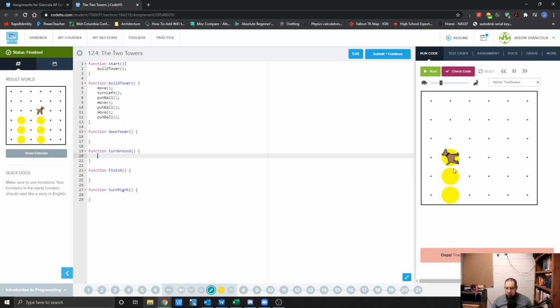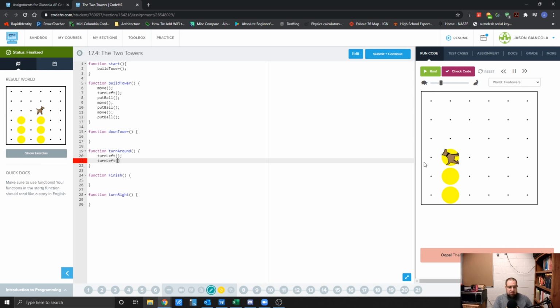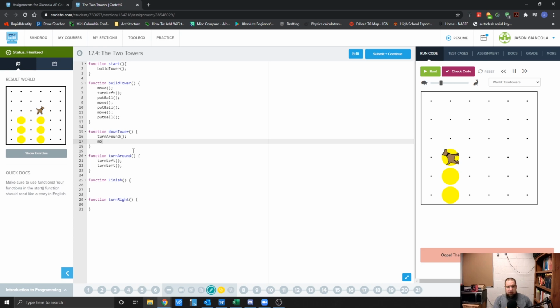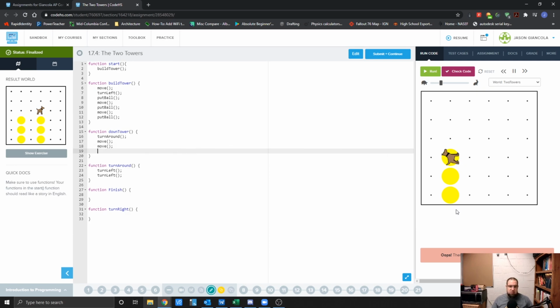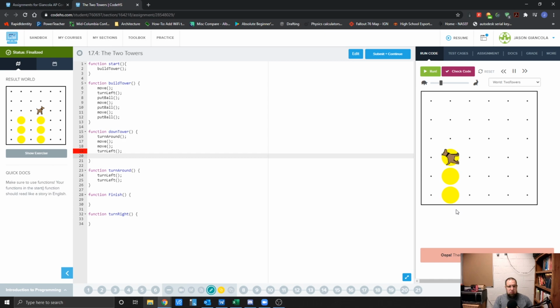Now we're going to work on our function for going down. The first thing that we need to get Carol to do is turn around. So we're going to do turn left within our down tower. So we have our turnaround. The first function that we need to do, turn around. And then we're going to have a move because that's going to move us from right there to right there. And then we need to go down one more time, so we need another move. And then lastly, we need another turn left and a move forward.